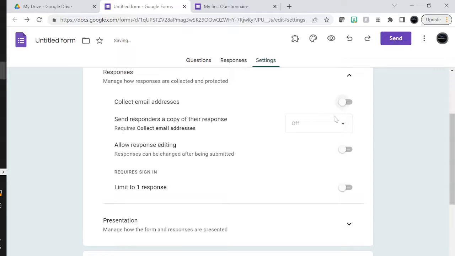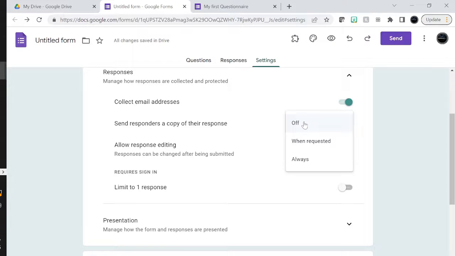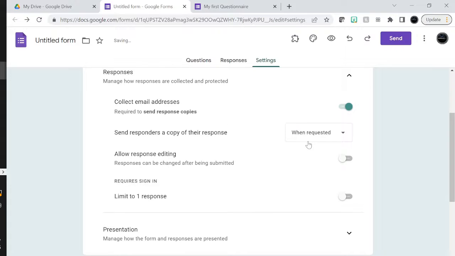If I don't want to put it off, but when I turn it on, then there's an option to send a copy to the respondent. I can make it when you want. If you say I want it, when you submit, it will ask you, do you want to get a copy? Or I can say always send it. So let me make it optional, and then allow editing of response.